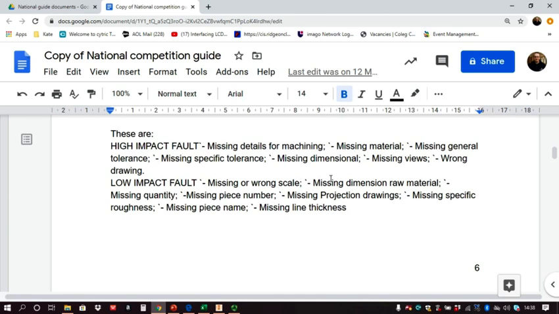Low impact faults. Okay, missing or wrong scale. So if there's no scale on the drawing, it should be there, it's automatic, it automatically sets to your base view. Wrong scale. Well, we've just discussed that. ISO 5455, 1 to 1, 1 to 2, 1 to 3, 1 to 5, multiples thereof, up and down. Missing dimension for raw material.